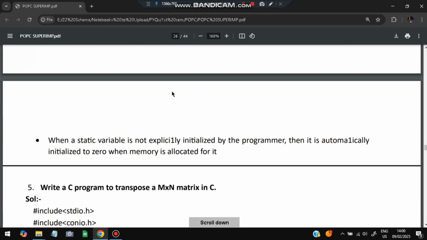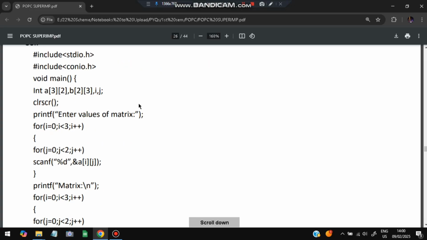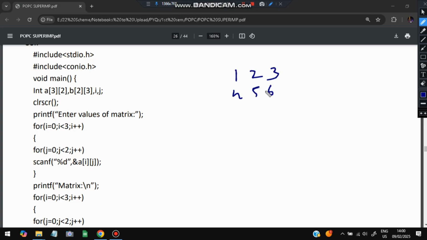Moving on, we have the fifth super important question, which is: write a C program to transpose an M cross N matrix. So transpose means what? For example, there is a matrix here: 1, 2, 3, 4, 5, 6. Transpose means the rows will become the columns. 1, 2, 3, and this row also will become a column. This is the transpose. If this is matrix M, this is the matrix transpose. This you have learned in math in second PUC.